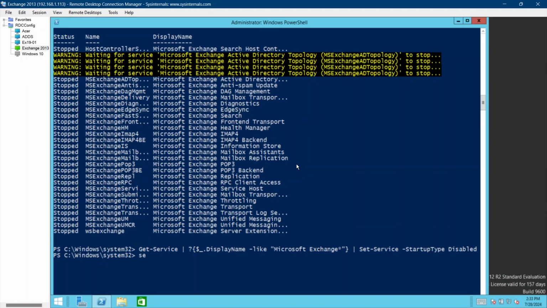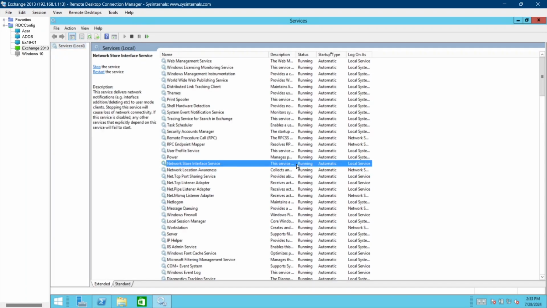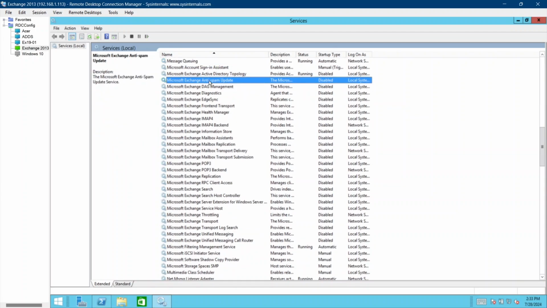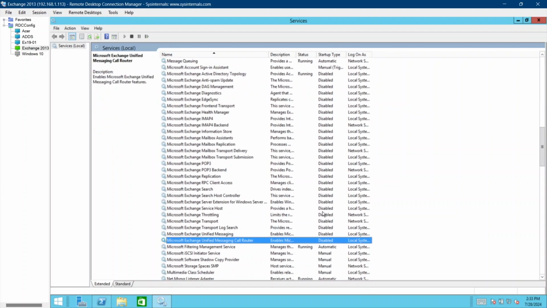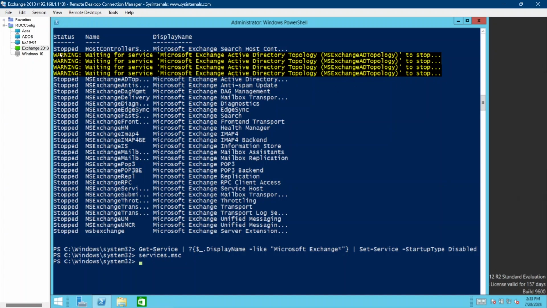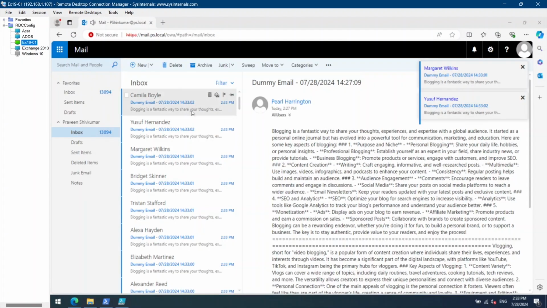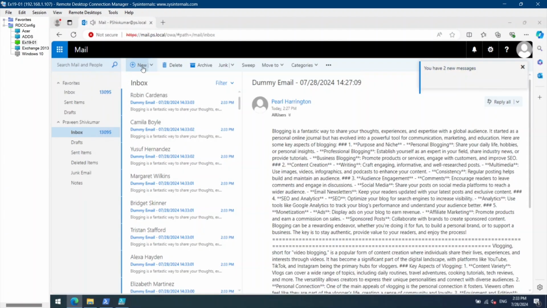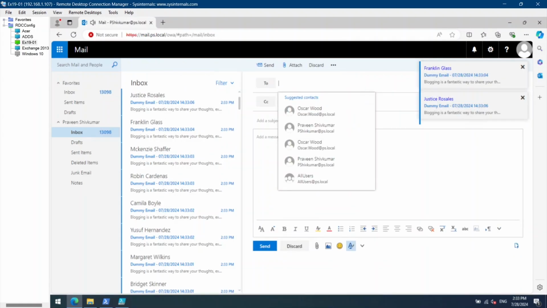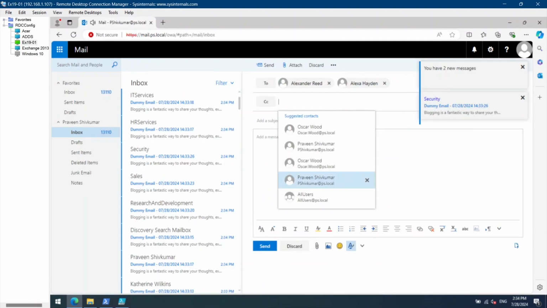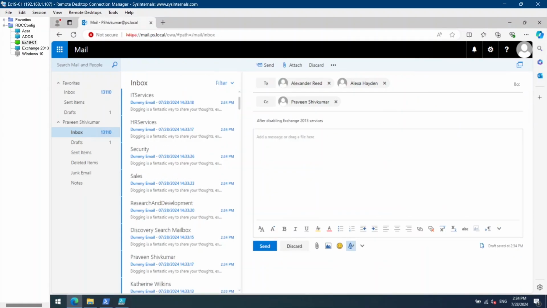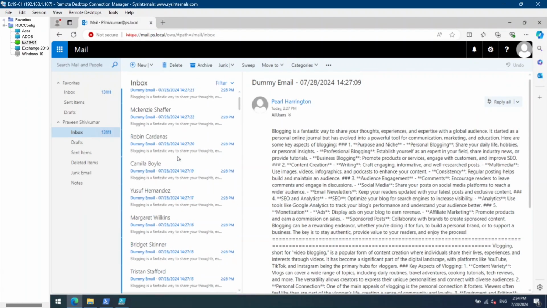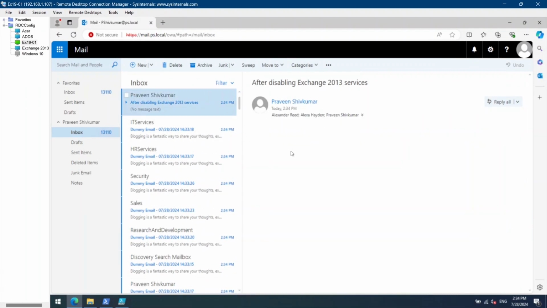Let's verify the same on the services console. As you can see, all these Exchange services are stopped and set to disabled. So let's go back to our Exchange 2019 and try to send a manual email. And hit send. As you can see, the mail flow is still going on and we are able to send and receive emails.